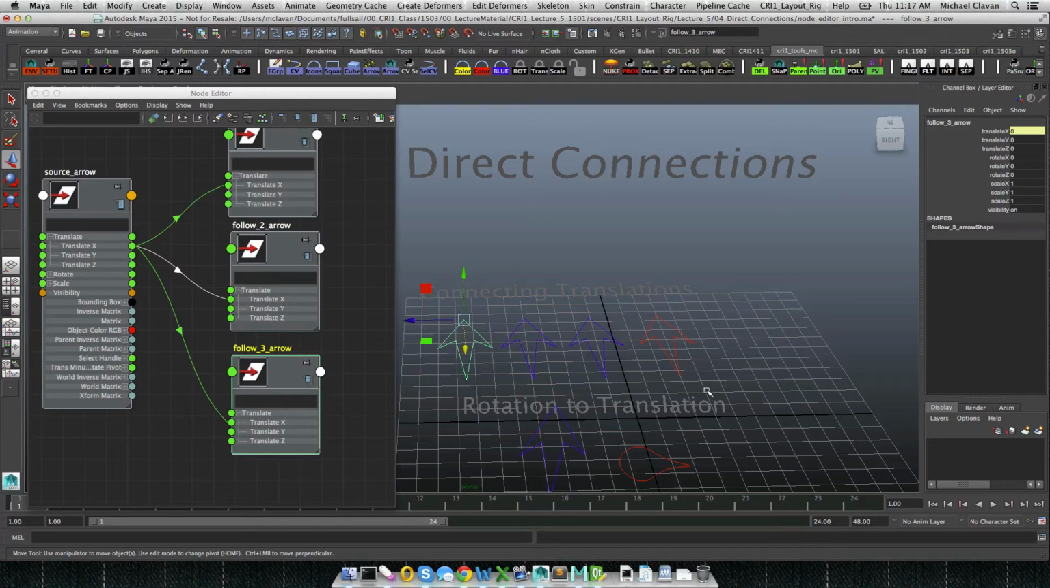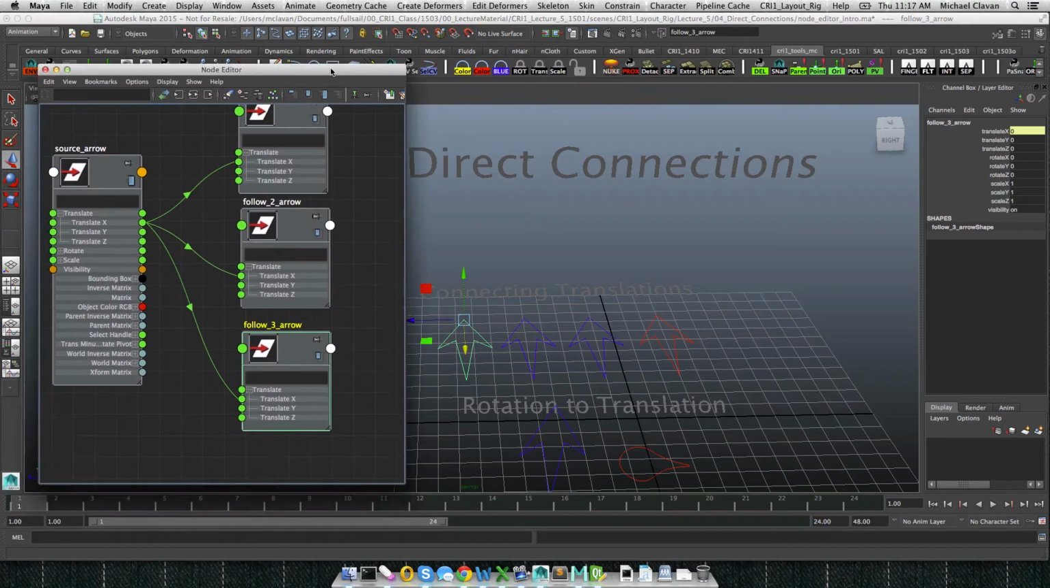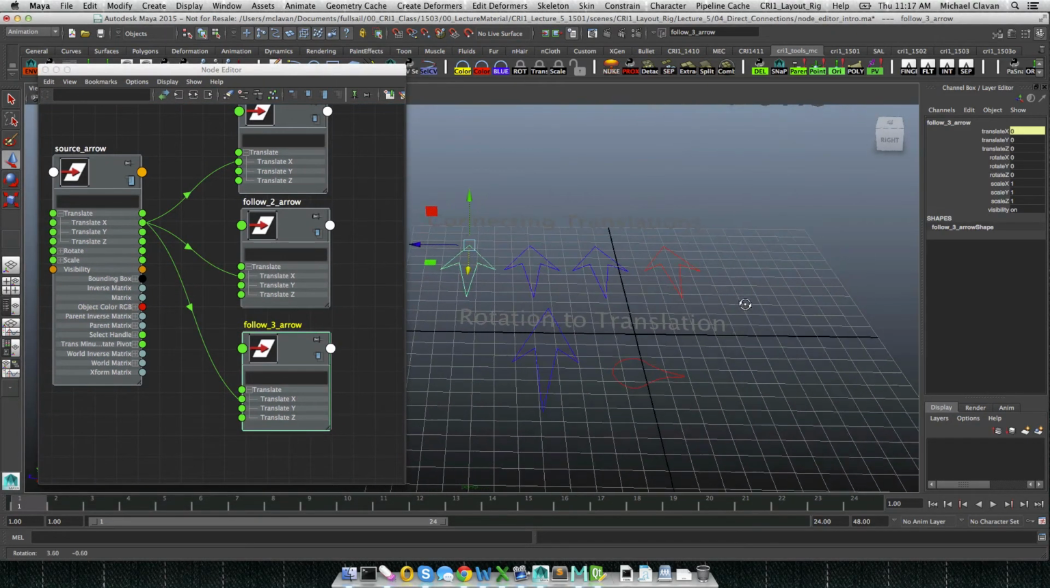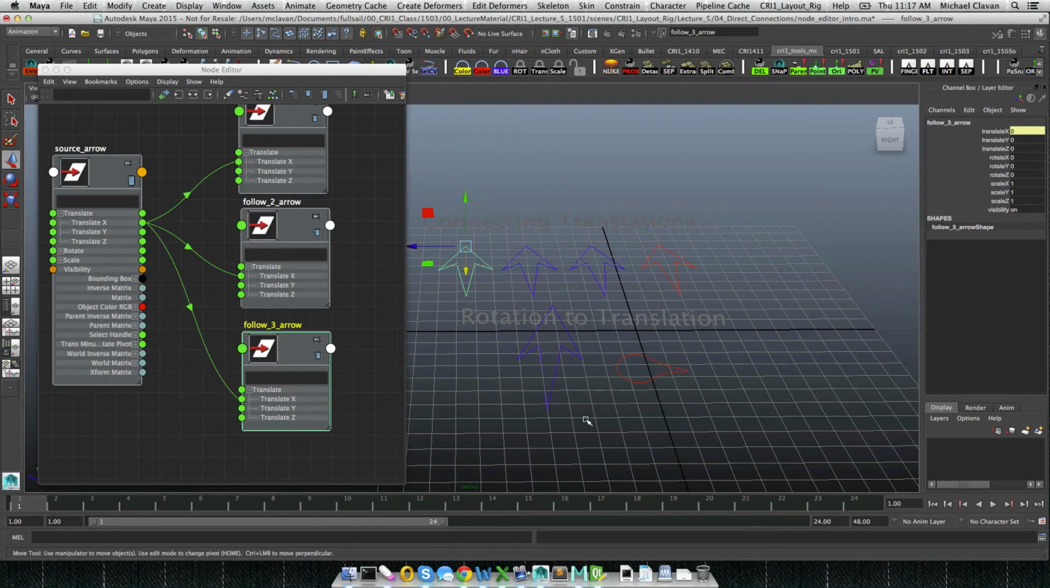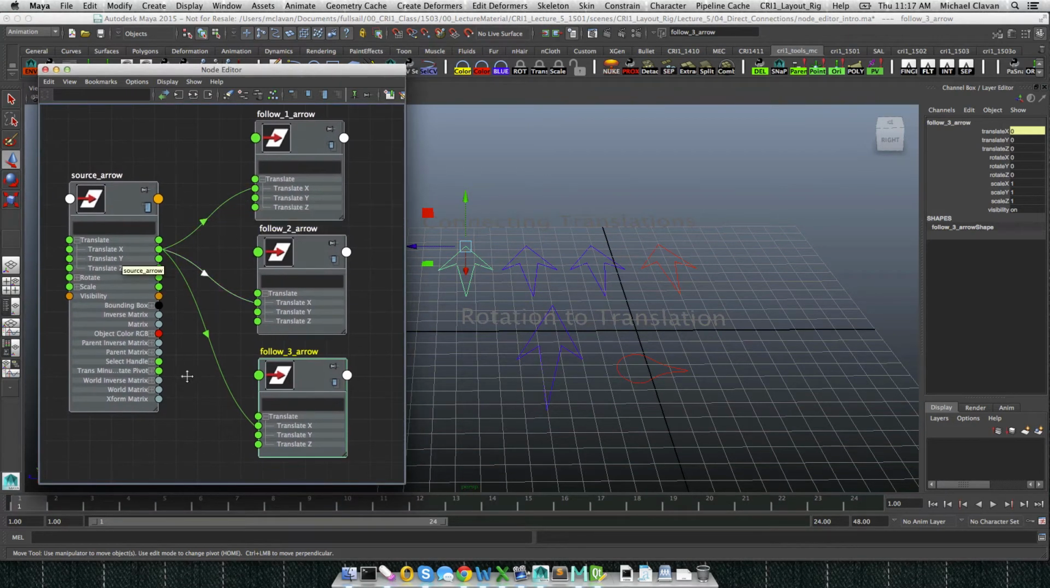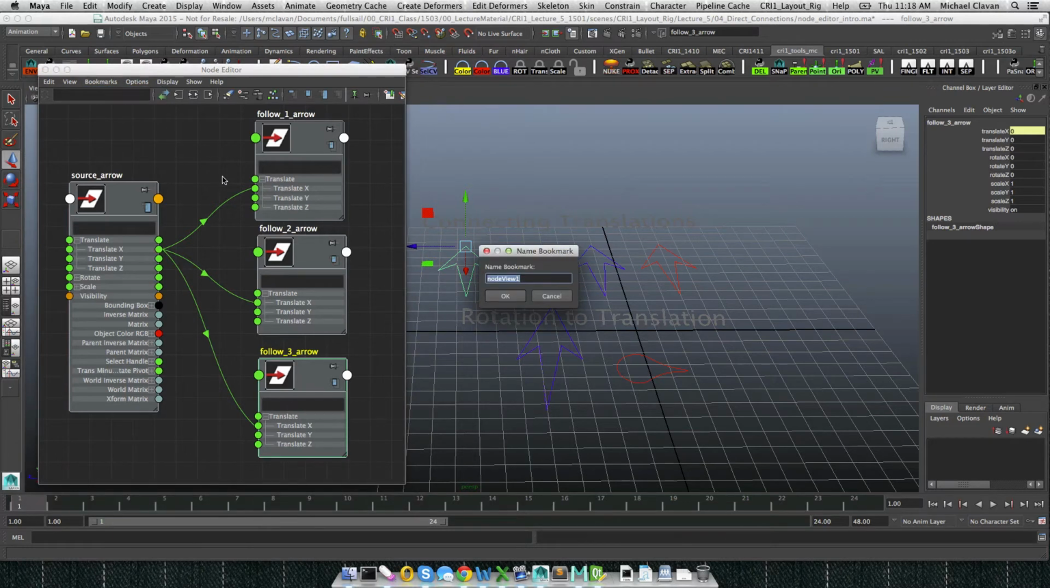Okay, so let's move on to our next one. And that's actually this rotation to translation. Now this actually has a kind of a weird issue on it, but I'm going to cover a couple other things we can do here. So for one thing is, let's say I wanted to keep this bookmark. I wanted to remember this. Well, I have a bookmark area up here. And if I say create bookmark, I can call this follow arrows.